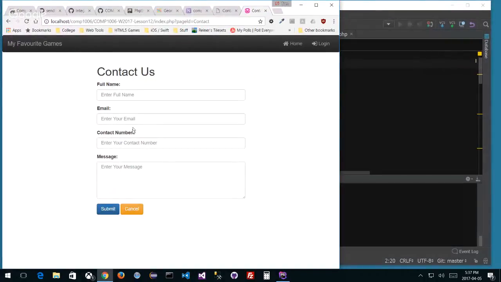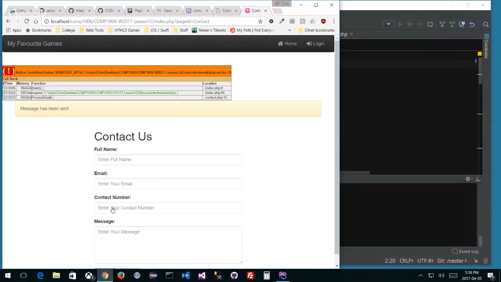Okay, cool. First problem fixed. Next, let's try this out. Now this is all local, and I'll say hello, submit. I'll see an error, which is what I want to see. This is why I had the problem. It says the message has been sent. However, it says notice: undefined index SendGrid API in C users Tom blah, blah, blah on line 19. And that's a problem. If I don't get the API key, I can't send a message.